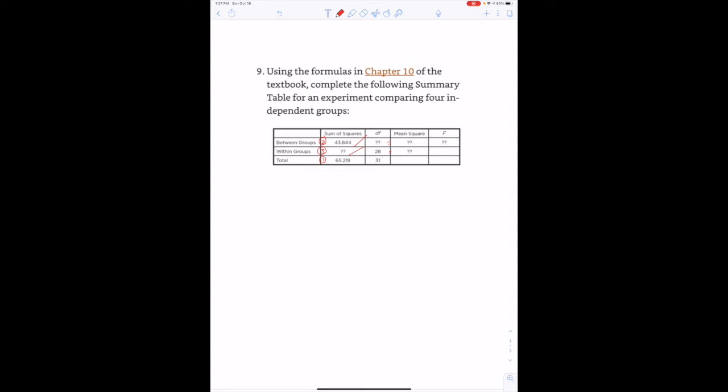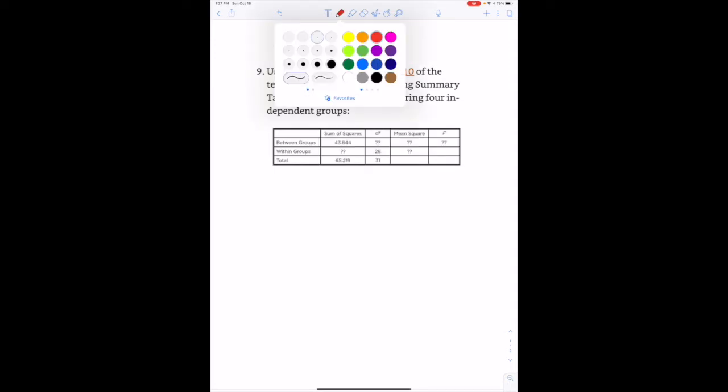Then all you need to do is take those two values, take the mean squares between divided by the mean squares within, and that will equal your F statistic. And so what this problem really is doing for you is showing you that in action, that you can just kind of walk through this table and calculate exactly what your F value is.